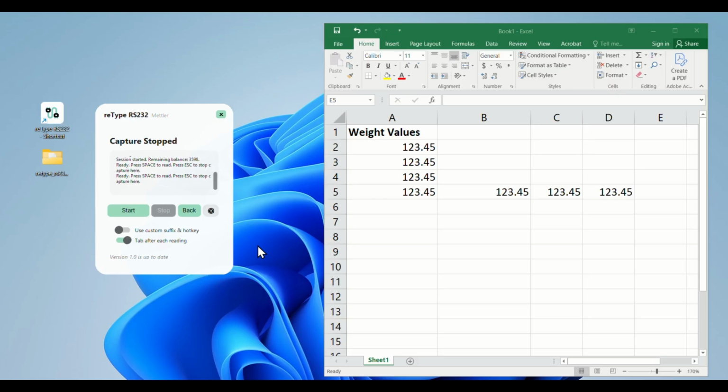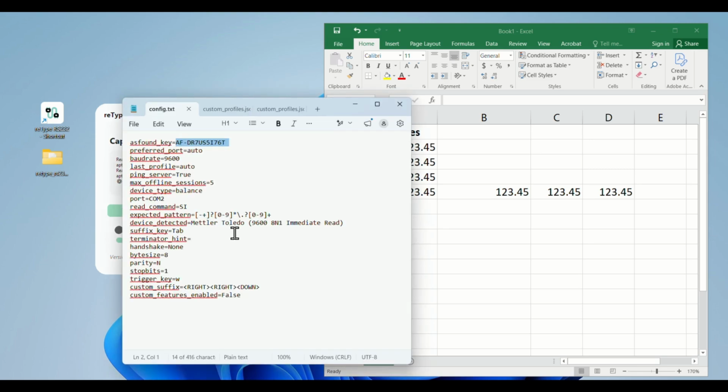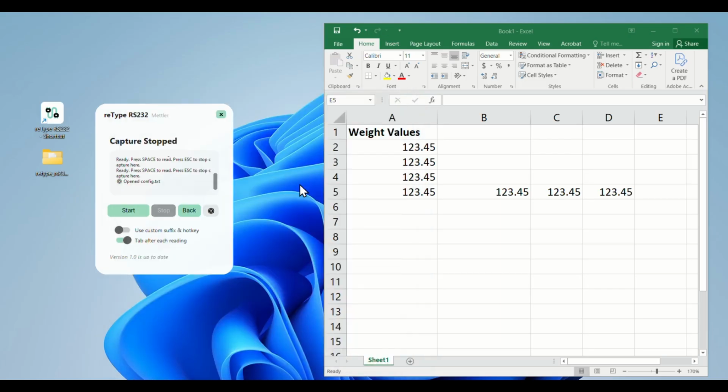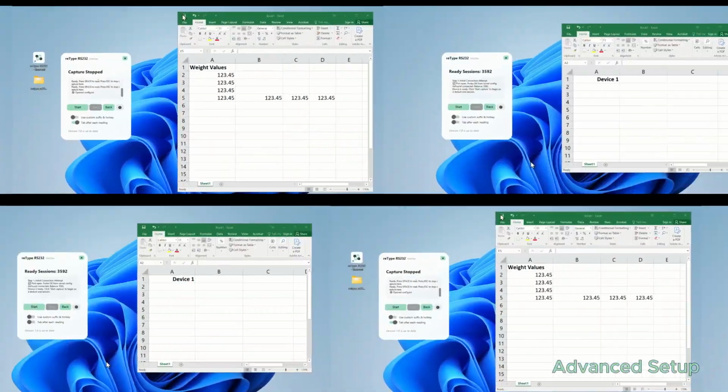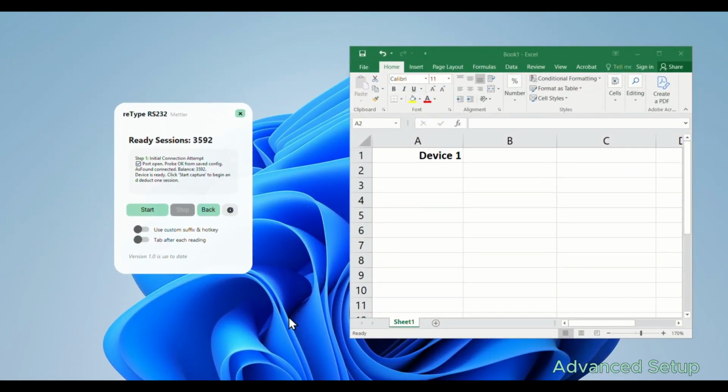If you need to change your AsFound key, custom trigger key, custom suffix, or other settings, click the Settings button to open the config.txt file. Make your changes, then save the file. Before editing the settings, make sure the session is stopped, so readings are not accidentally captured while the file is open. In all reType apps, you can use a custom hotkey and suffix.